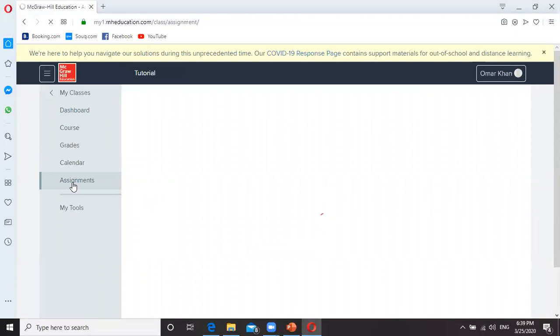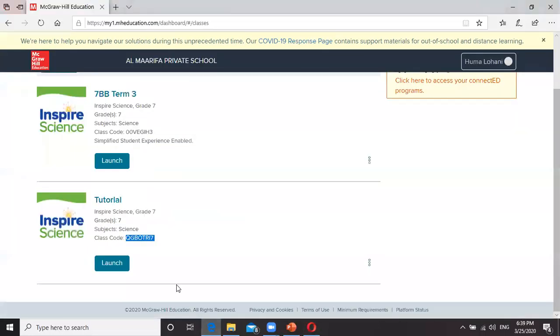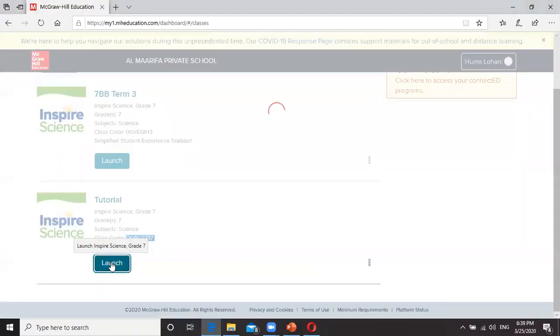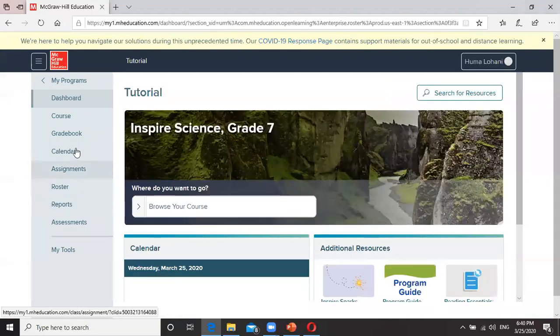Now, how do I go and assign them some work to do? I will show you that from my account. I will go back to Internet Explorer where I have my account. I will go to tutorial. Nowadays, I'm teaching grade 7 students, and I will tell you how to reach there. First of all, as a teacher, we are going to go to course here.